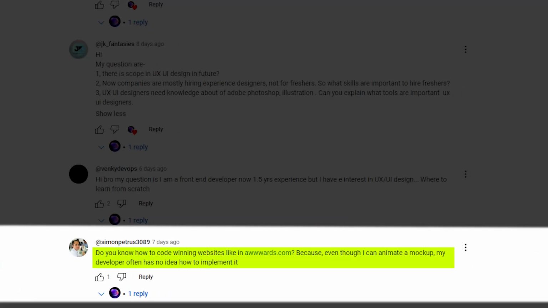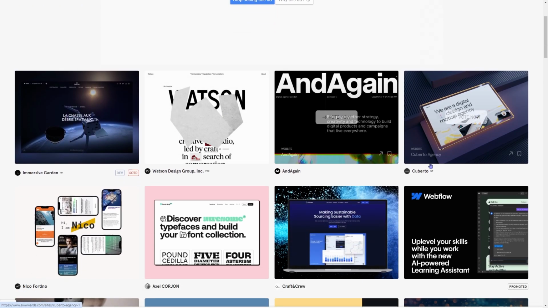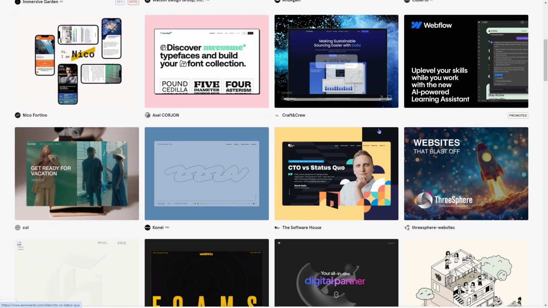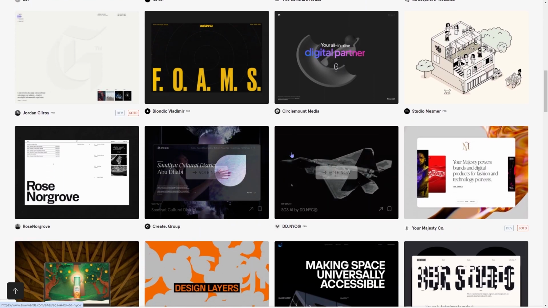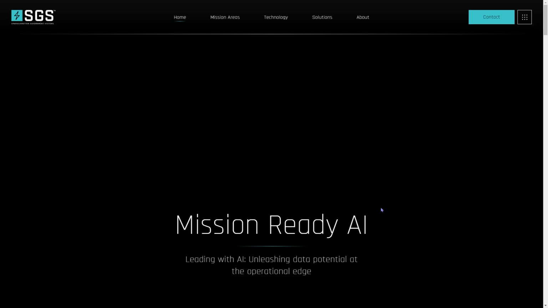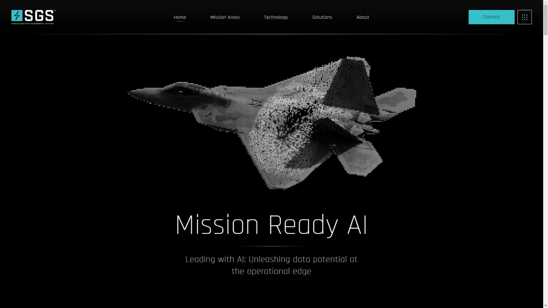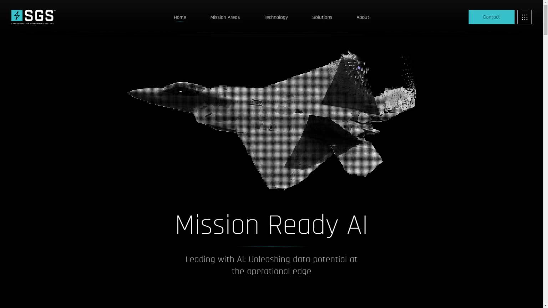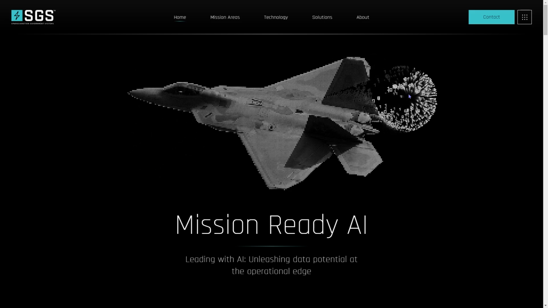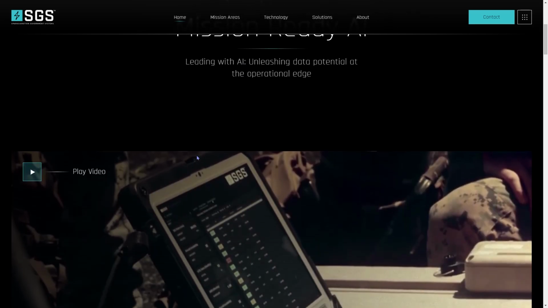Do you know how to code award-winning websites like those on Awwwards? Because even though I can animate a mockup, my developer often has no idea how to implement it. Yes, coding award-winning websites like those on Awwwards requires a deep understanding of both design and front-end development. While animating mockups is a great skill, implementing them on a live website can be challenging. However, that doesn't mean it's impossible. It largely depends on the developer's skills and how closely you collaborate. I would also recommend learning tools like Webflow, Framer, or Wix Studio, as they can give you the power to implement your design directly as a designer.